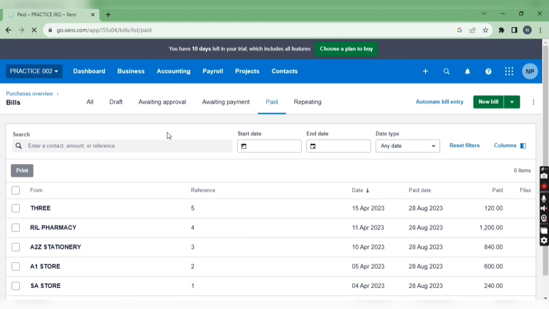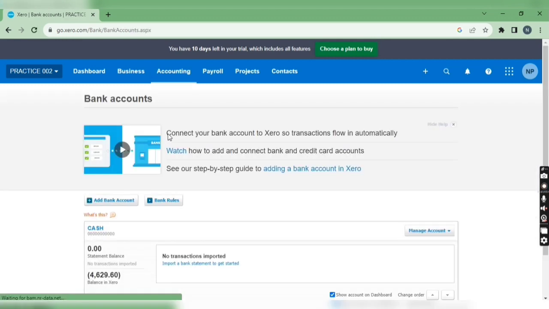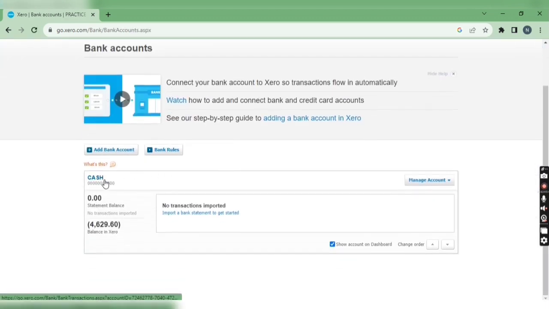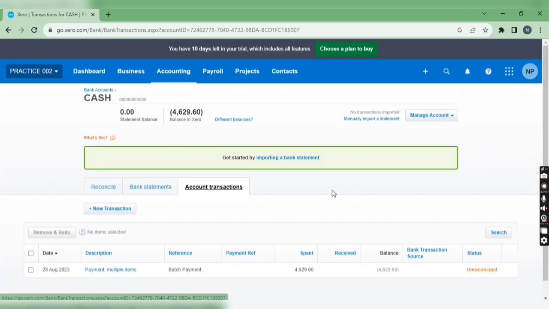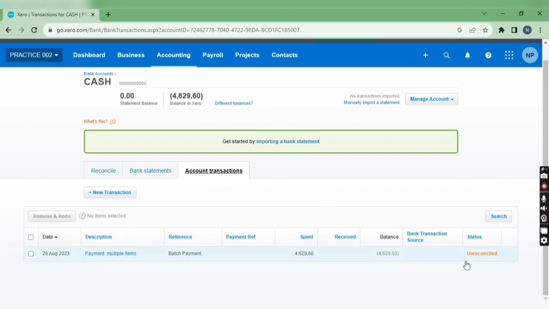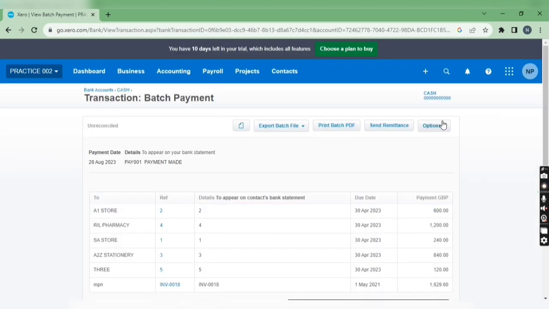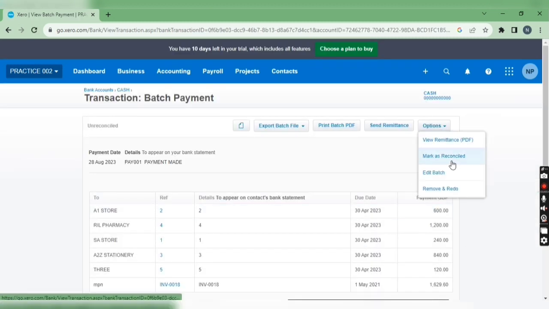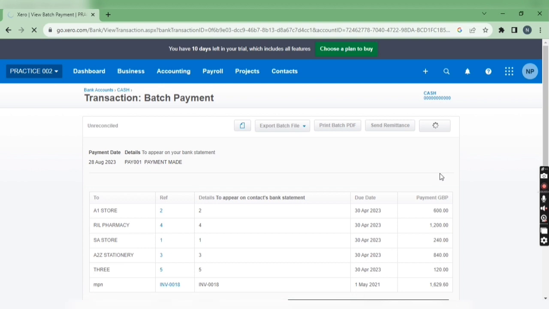Now let me show you the cash account. I have added cash as bank. I simply select on account. You can see the transaction and status is unreconciled. To reconcile, I simply click here, and from option menu I can mark as reconcile, I can edit batch, I can remove and redo particular transaction.